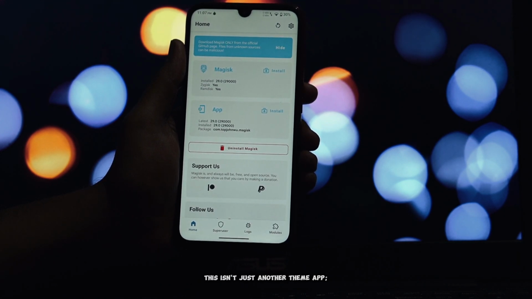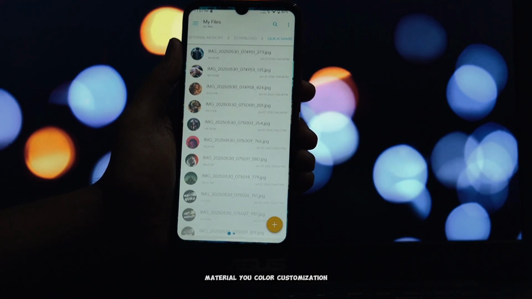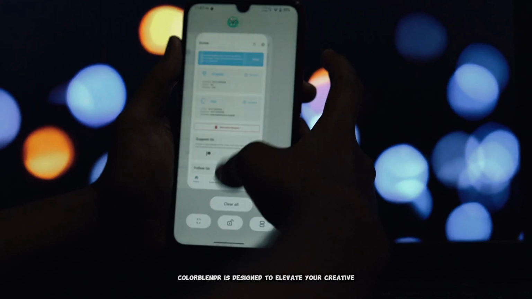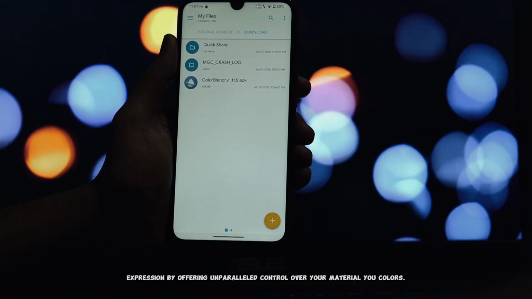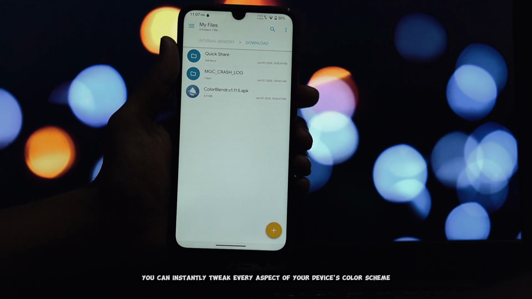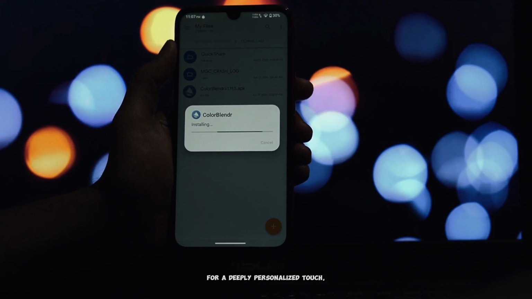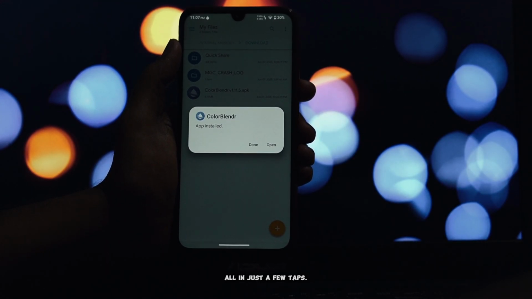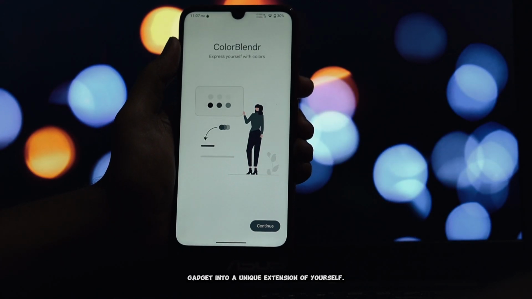This isn't just another theme app. It's a powerful tool that puts the reins of Material You color customization directly into your hands. ColorBlendr is designed to elevate your creative expression by offering unparalleled control over your Material You colors. Gone are the days of being limited to palettes derived solely from your wallpaper. With ColorBlendr, you can instantly tweak every aspect of your device's color scheme for a deeply personalized touch, all in just a few taps. It's about transforming your phone from a generic gadget into a unique extension of yourself.